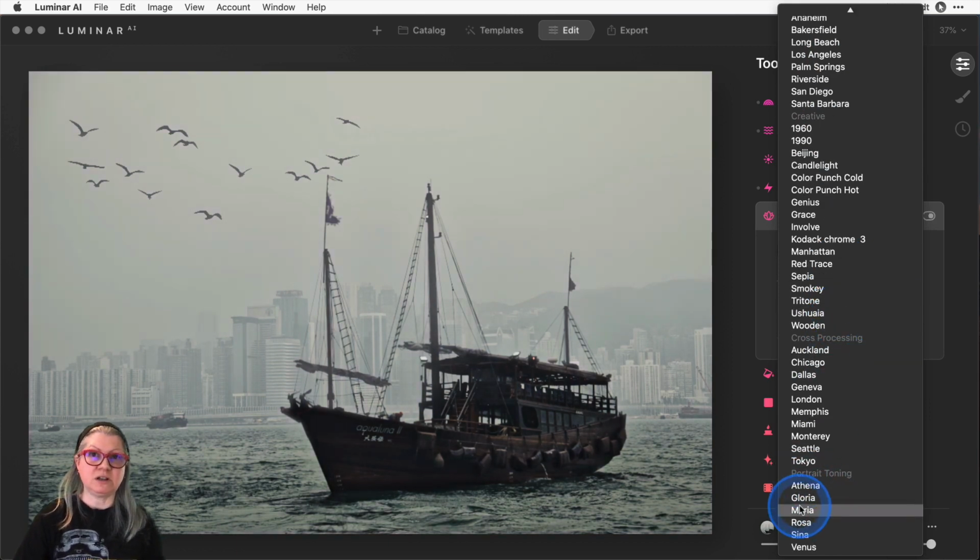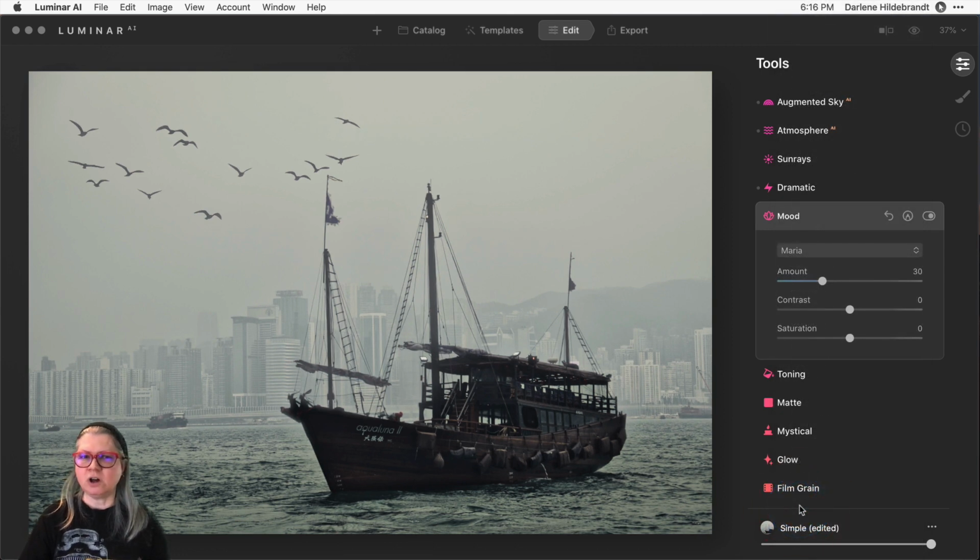So even though this is not a portrait image, I've chosen Maria. I look for the tones that I want to have appear in the image and just see which is the most pleasing to me with this particular image. And Maria was the one that I liked. So I like the idea of having sort of this almost 70s faded color look, like the ship is old or the image is old. So I chose the Maria.